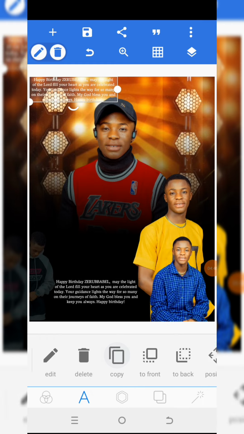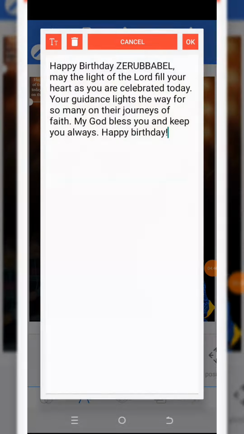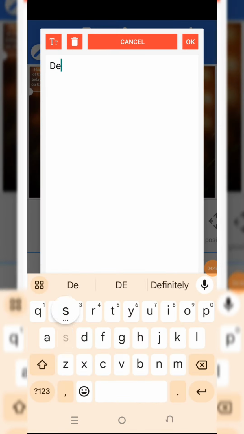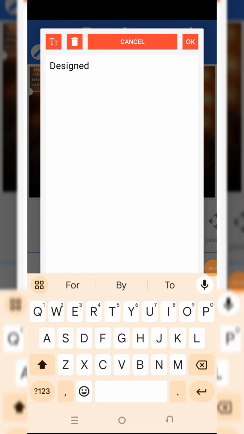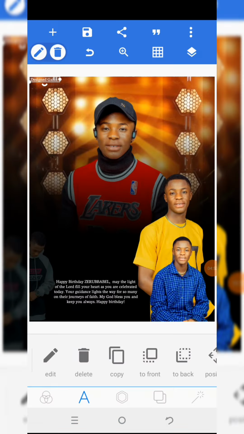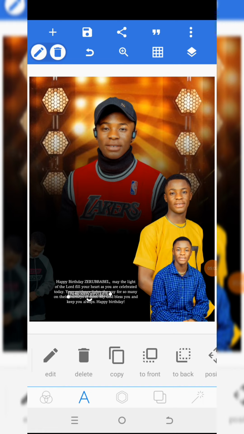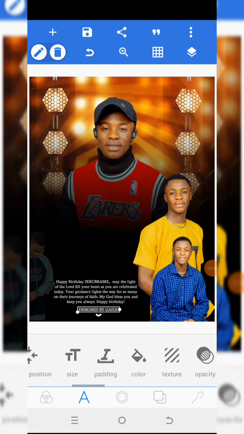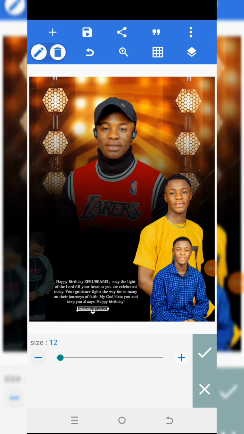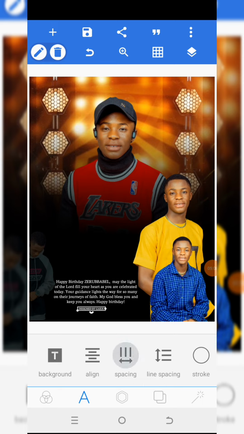So now I will go to here and then type design by Gaius Yusuf. Design by, I will just make it uppercase letters and then figure out the font. I will reduce the size and then go to spacing.